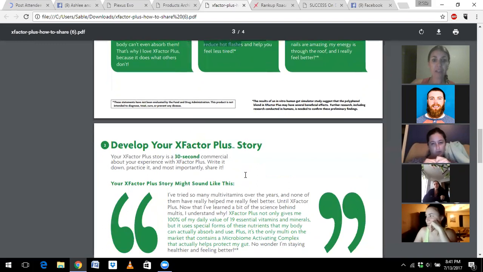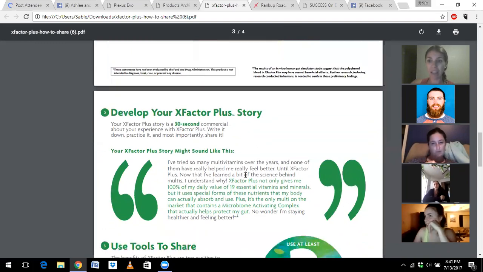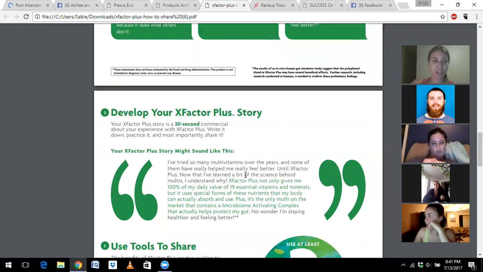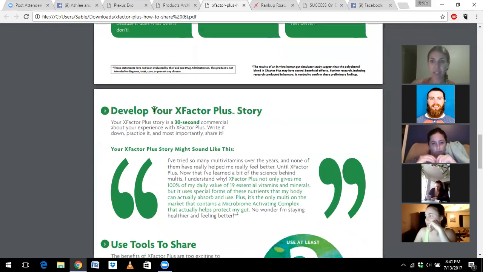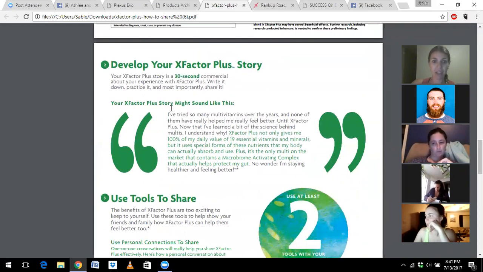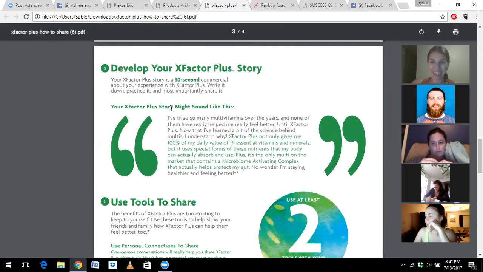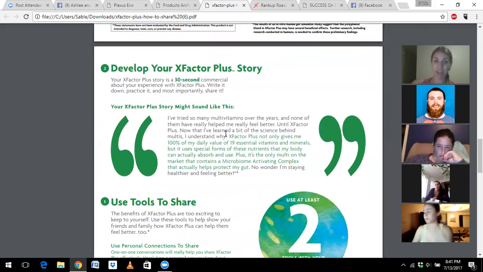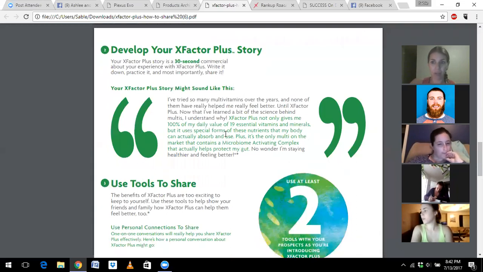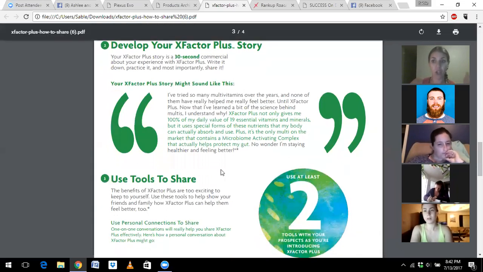And then it talks about how to develop your story. So we talk all the time about having that 30-second elevator pitch, whether you're talking about what is Plexus or what do you do for a living, or what is Plexus Slim. Develop your 30-second elevator pitch for X-Factor. And then it gives you an example, again, takes the thinking all out of it for you. So you can say, I've tried many multivitamins over the years and none of them have really helped me feel better until X-Factor Plus. Or if you hadn't tried multivitamins before, like I had, you can change your story up and say that, make it real, make it relatable.